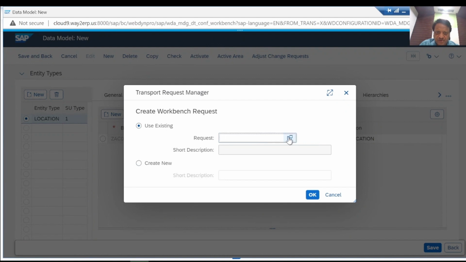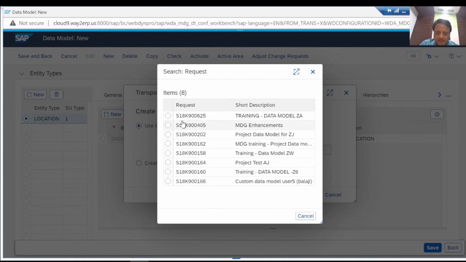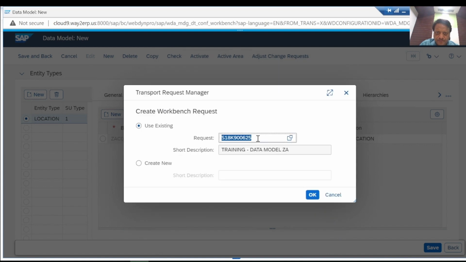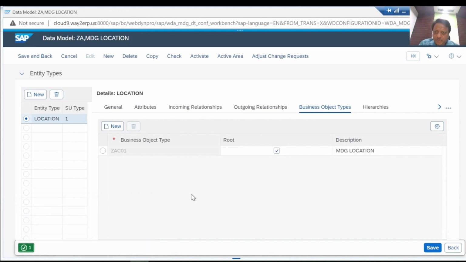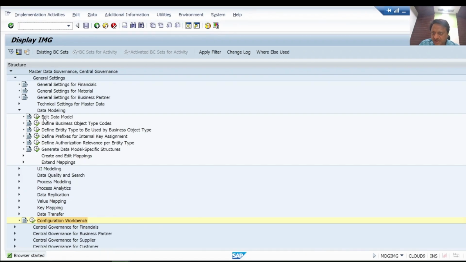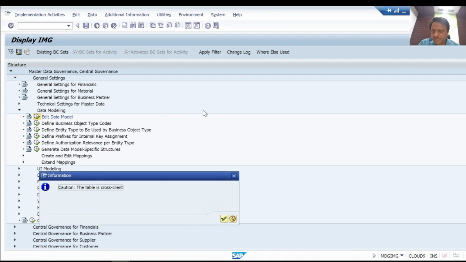The system will require a request, and let's pick up one of the requests which is already defined in the system, and then our structure for the data model gets saved. So this we created in the configuration workbench, and after save we can also see the same data model definition within the GUI application.